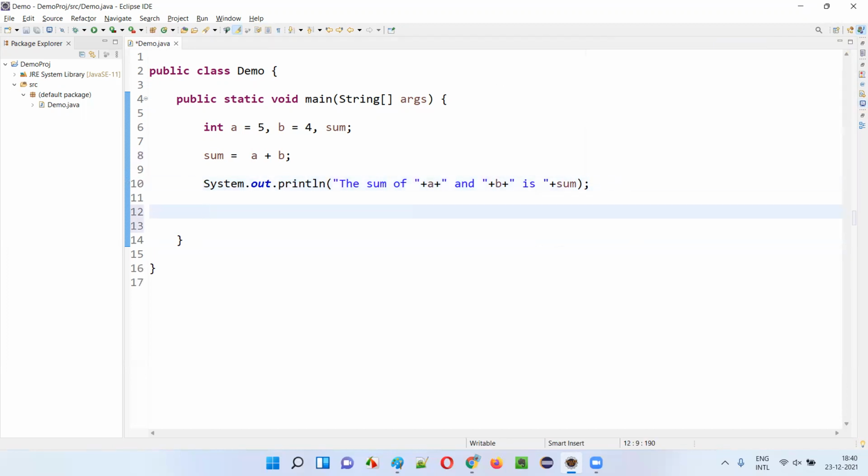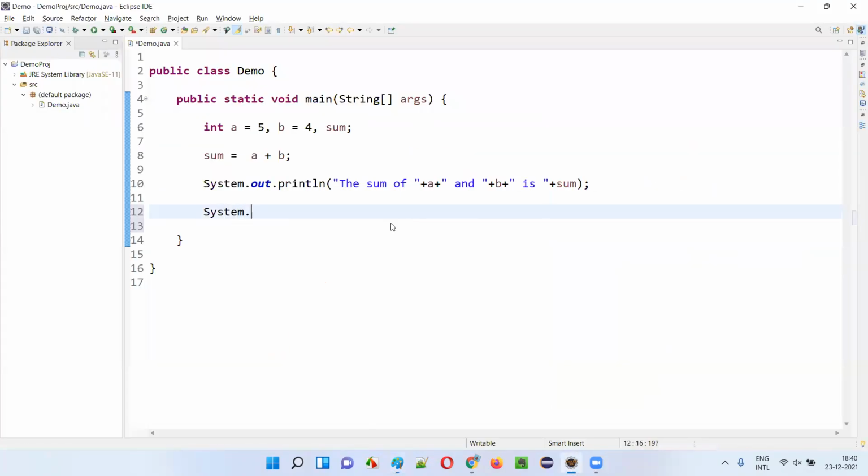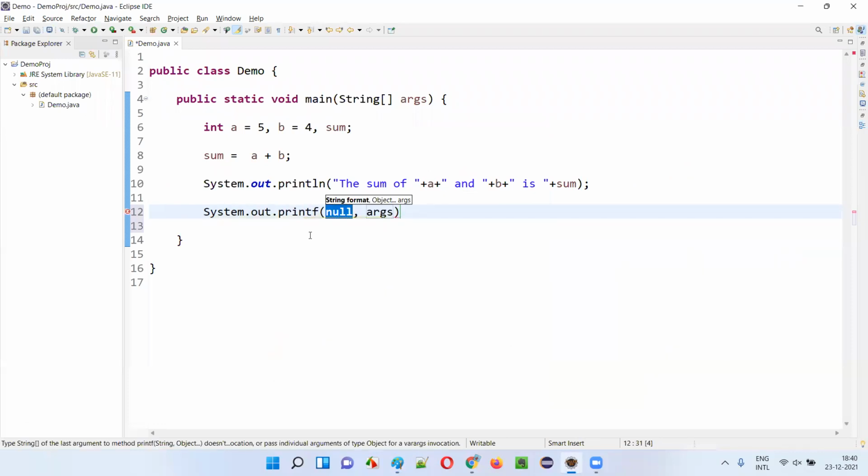But this time I'll use printf in place of println. Let's see what's the difference. System.out.printf. In place of println, I'm using printf. Here, in place of null, you have to provide double quotes and say the sum of, and wherever a variable is there, just provide percent d for now. Here b is there, so say percent d again. And in place of sum, again provide percent d.